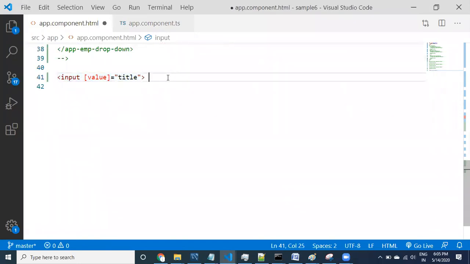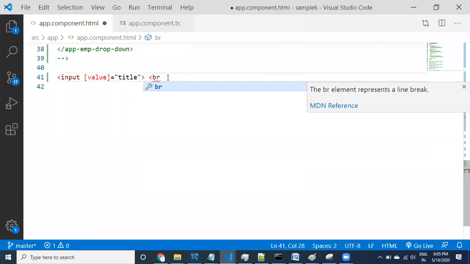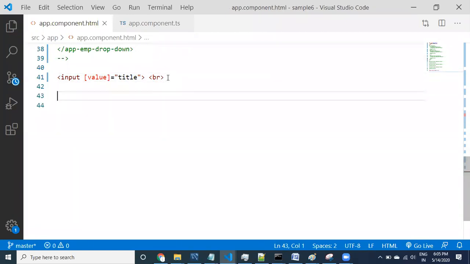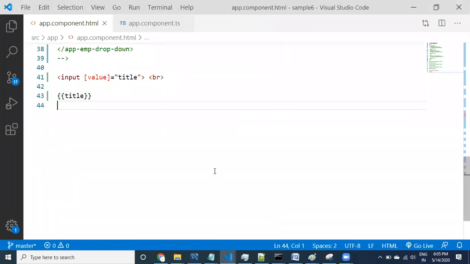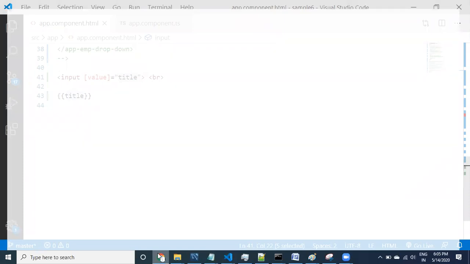Now what I can do is, let me go to BR and see here, guys, again I'm going to provide title. This is the property, very simple thing. Input value equal to title, and then this is interpolation, this is property binding. This property is available in the app component. Let us go to the code here.